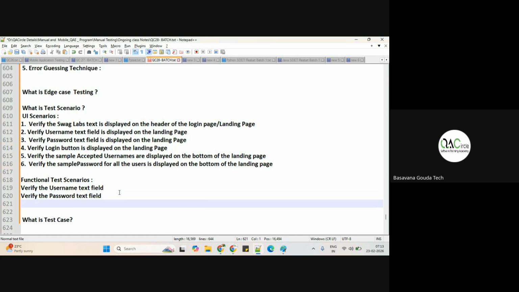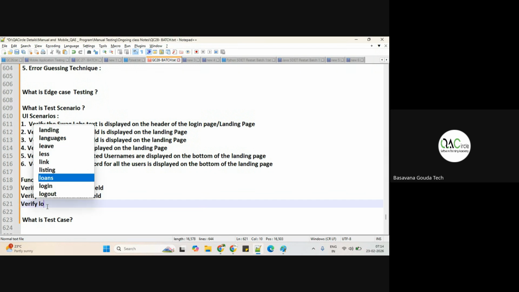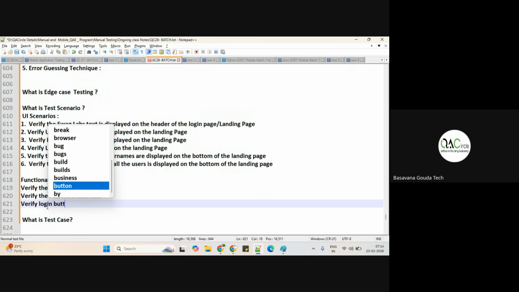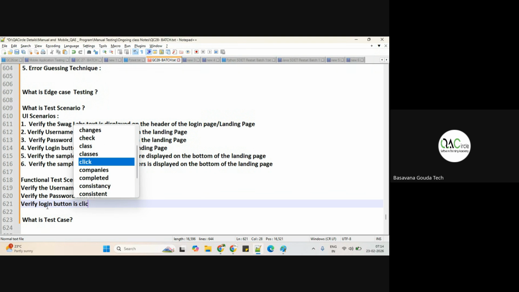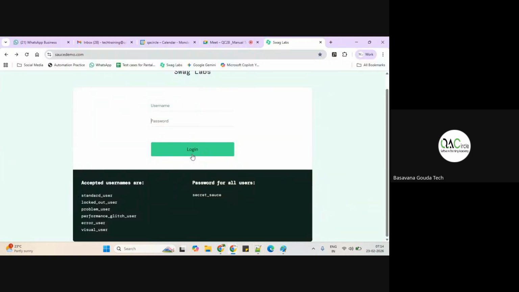Okay. Next, verify. So these are all functional scenarios, which includes your integration as well. Verify login button is clickable. You can write 100 scenarios. I'm just checking whether it is clickable or not.